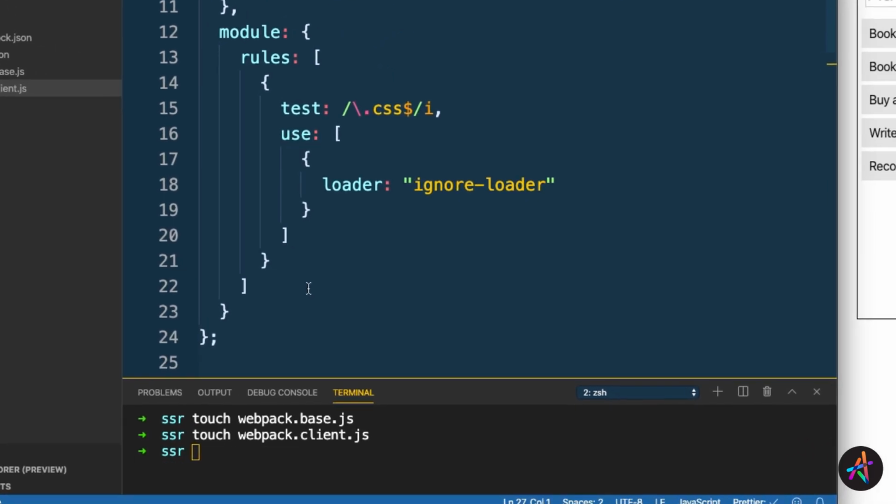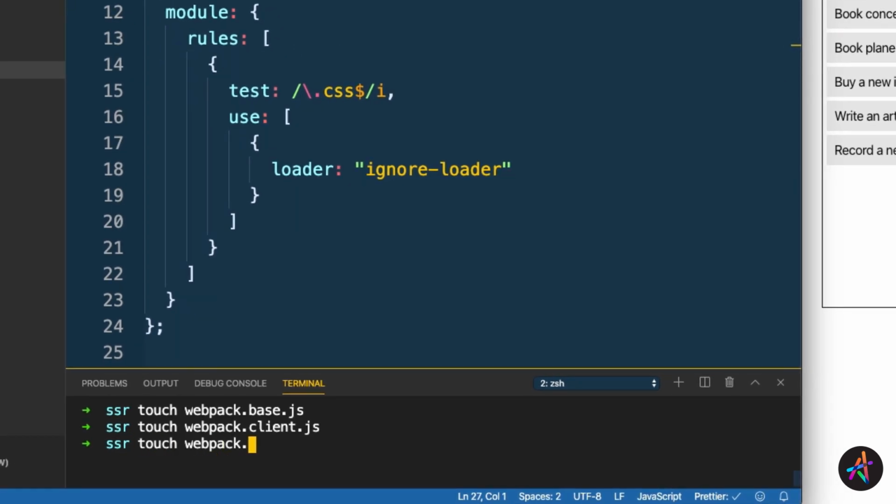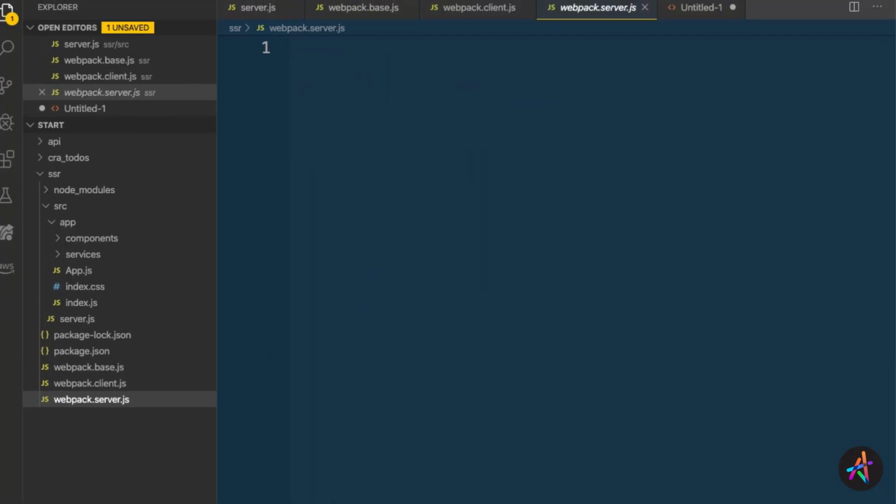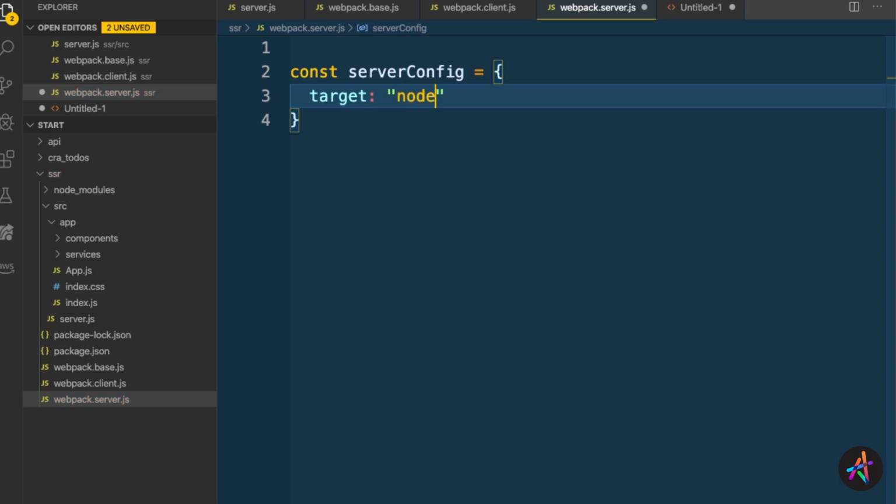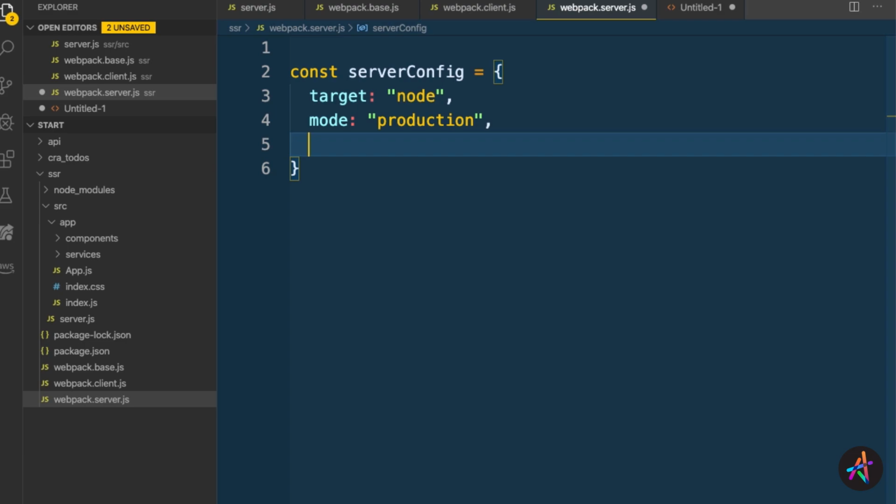So let's write another configuration for the server. This will go in the webpack.server.js file. Now, Webpack can compile JavaScript for different kinds of environments such as the web, Node.js, and the Electron.js based desktop environment. Here, we'll set the compilation target as Node so that the generated code is compiled specifically for Node.js based environments. We'll again set mode to production for build time optimizations.